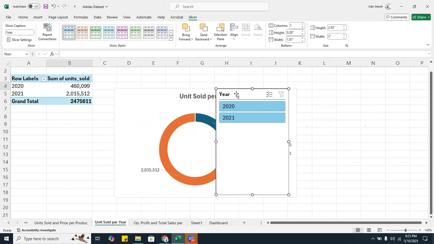Now, how do you connect this slicer to all your charts? It is very, very simple. Just bring your cursor to the heading here. You can see where my cursor is. Put your cursor there and right click.